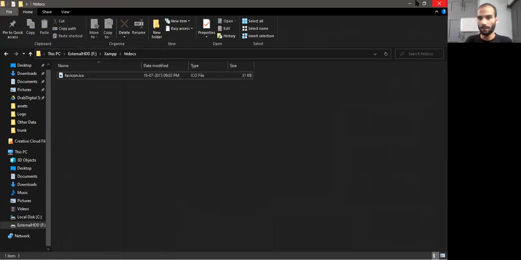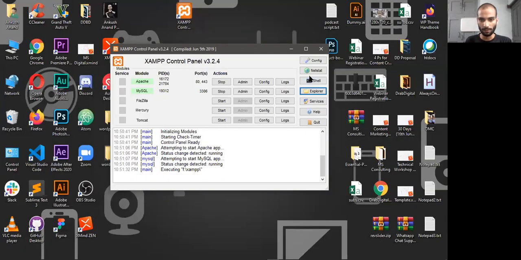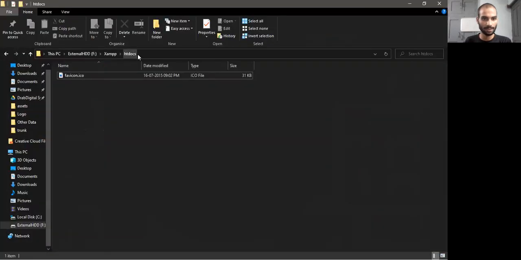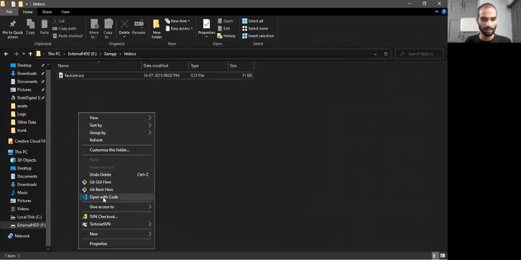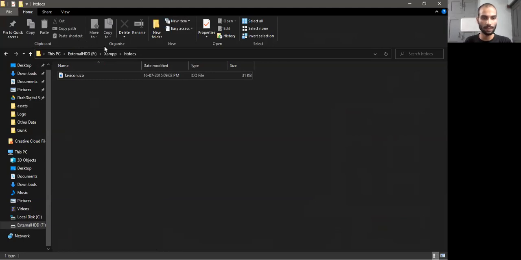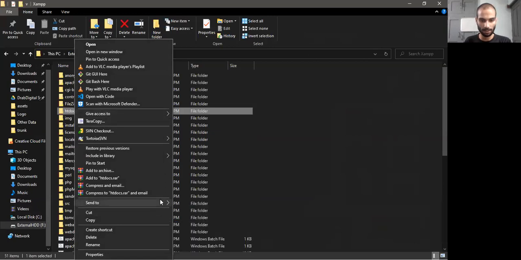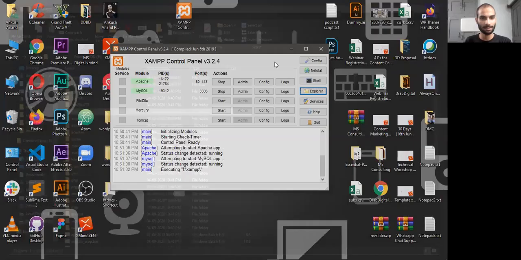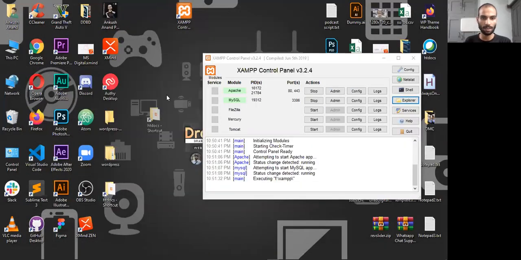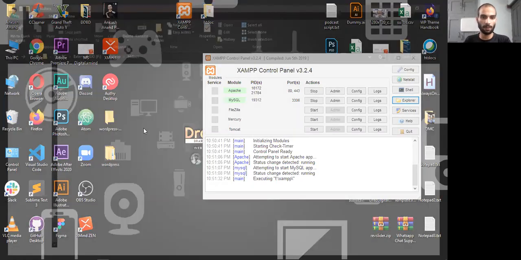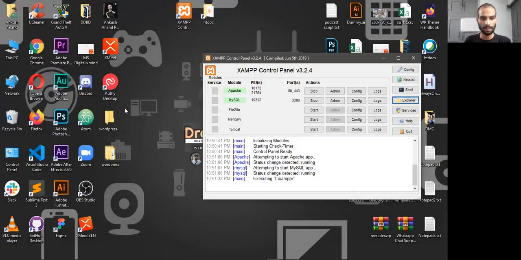So now, the best thing to do is you can actually create a shortcut to this folder on your desktop. Okay, so I will just create a shortcut, send to desktop like this. This is the first thing that most people do, to keep the shortcut here so that you don't have to go to the folder every time. So this will be the root folder where you have to go and upload the WordPress files like this.